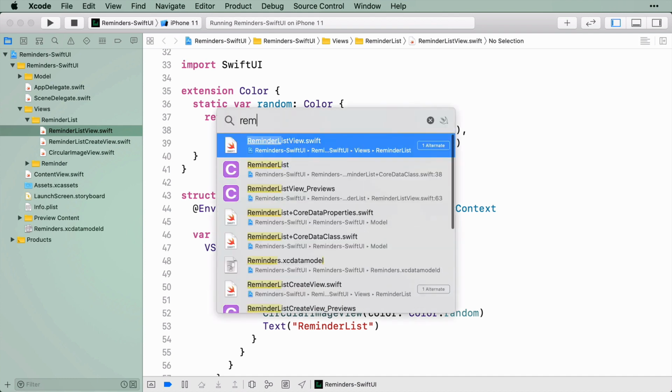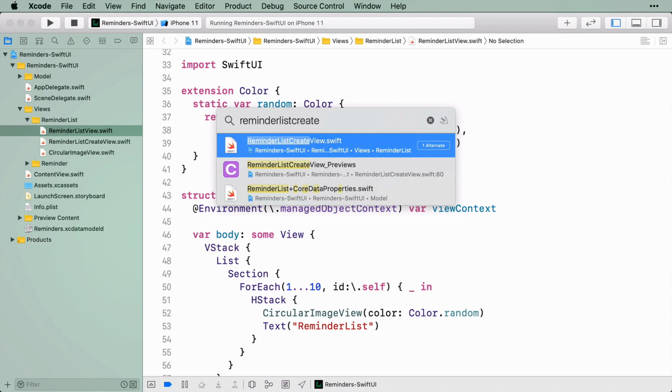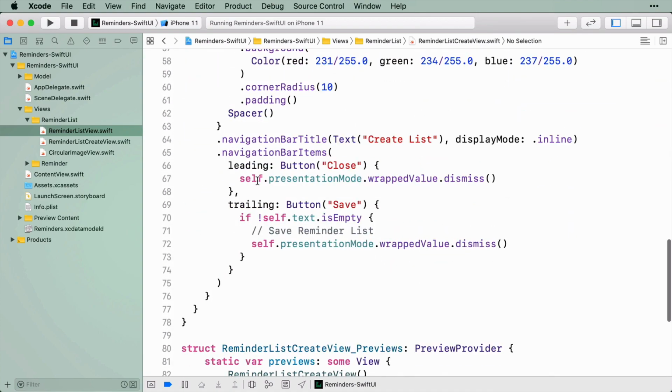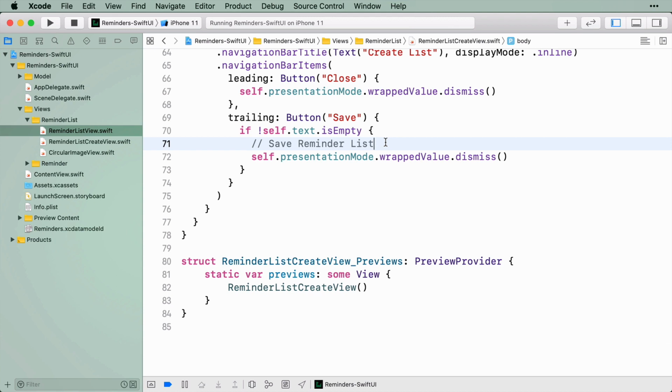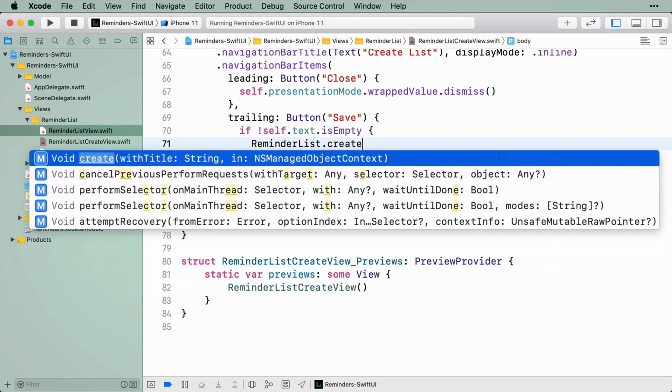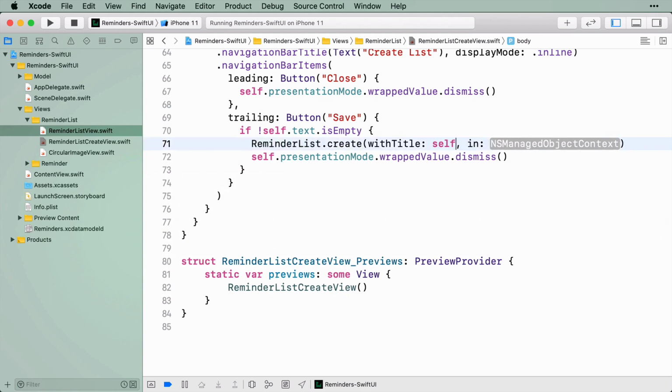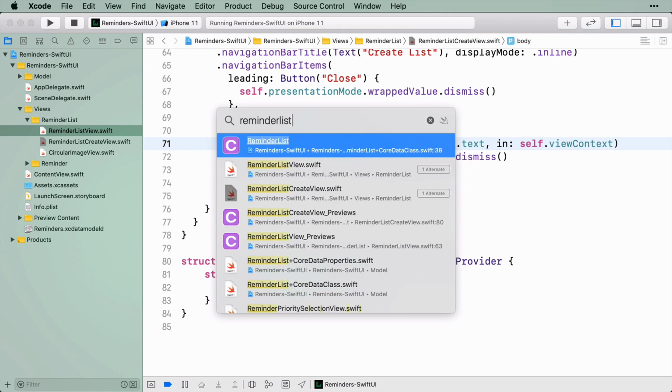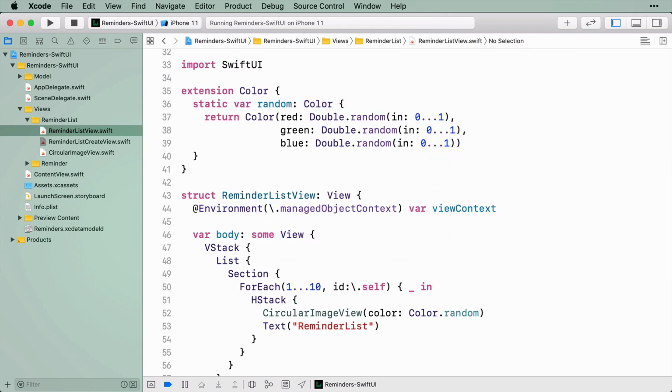Navigate to Reminder List Create view. And at the very bottom, you should see a Save button defined in the navigation bar items. Replace the comment with the function you defined earlier. Nice and easy. Now navigate back to Reminder List view, and let's replace the placeholder data with actual reminder lists that you save.